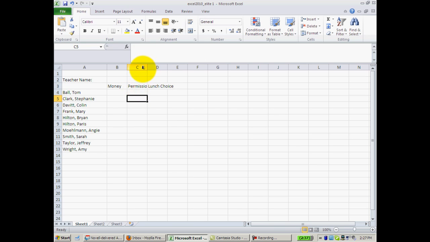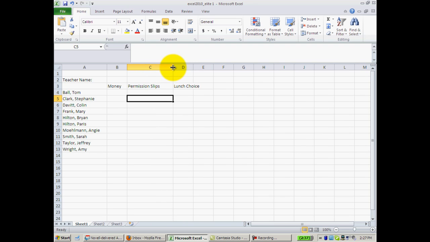You'll notice that this particular column is not wide enough. So what I'm going to do is hover over the area in between C and D until I get this crosshair icon, and I'm going to hold the left side of the mouse down and stretch it. So again, if I want to make D larger, I'll put it in between the columns D and E, hold and stretch in order to get the proper width.